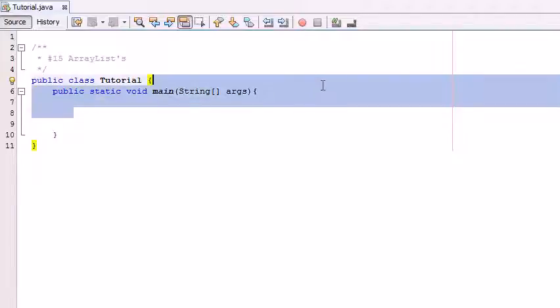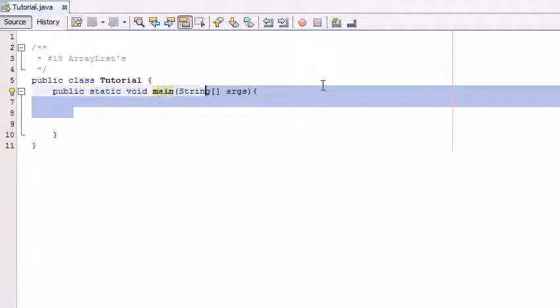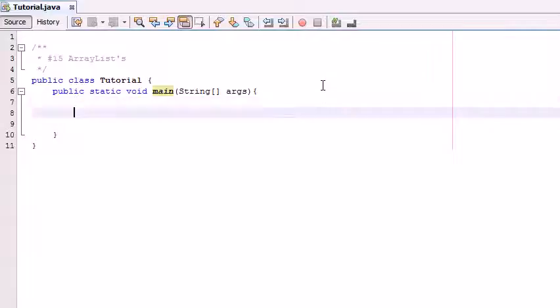So in this tutorial I'm going to be teaching you about something called array lists. Now array lists are basically dynamic arrays.